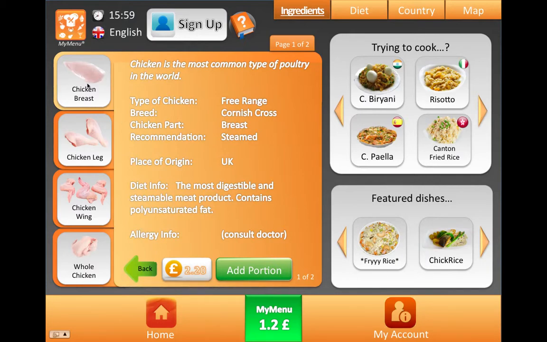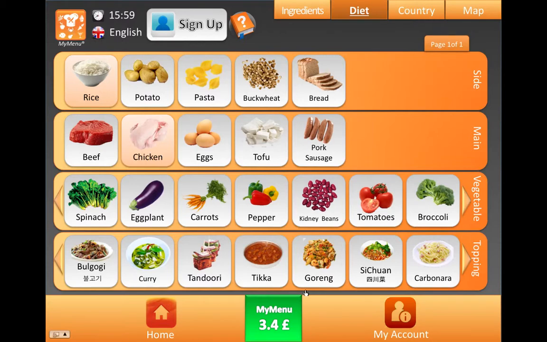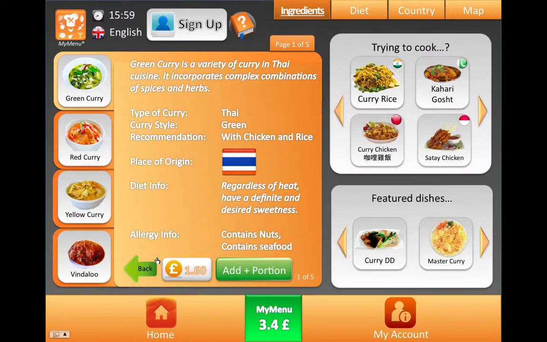So now let's go for chicken breast. Add a portion, 220 on the top, 340. Let's say I would want to have vegetable, maybe not. Maybe just a sauce, or so. It has certain allergy infos down here. Again, on the top, it adopted it. Here, featured dishes, it adopted as well.